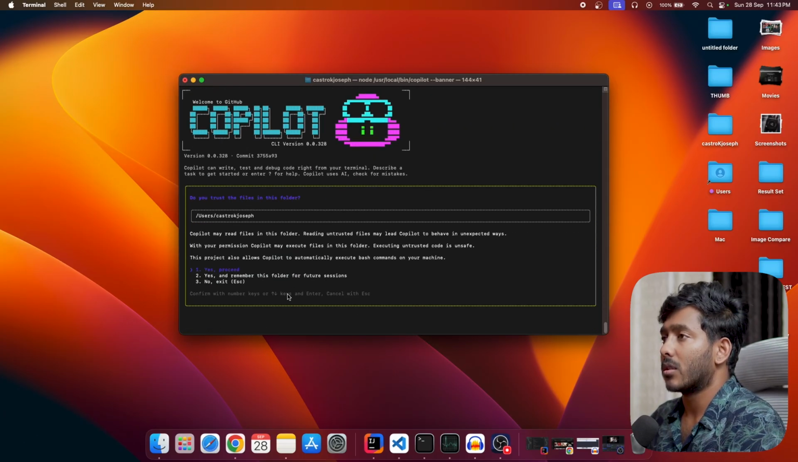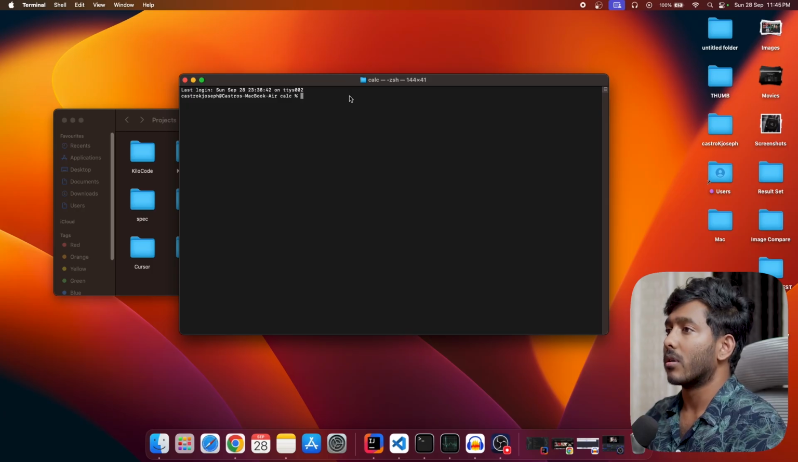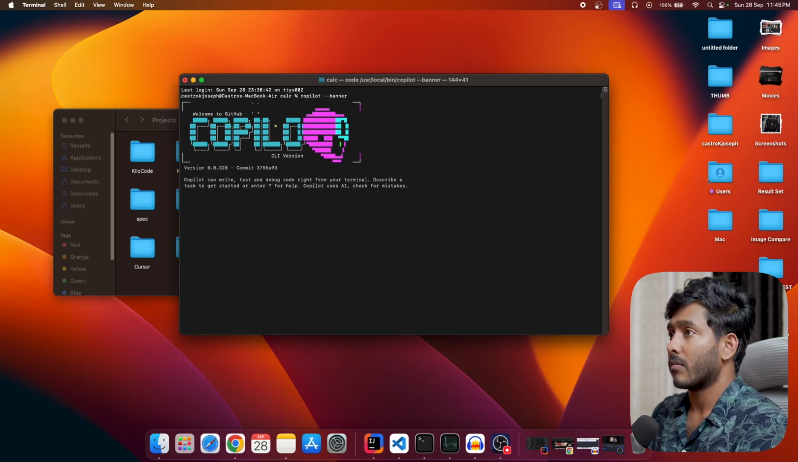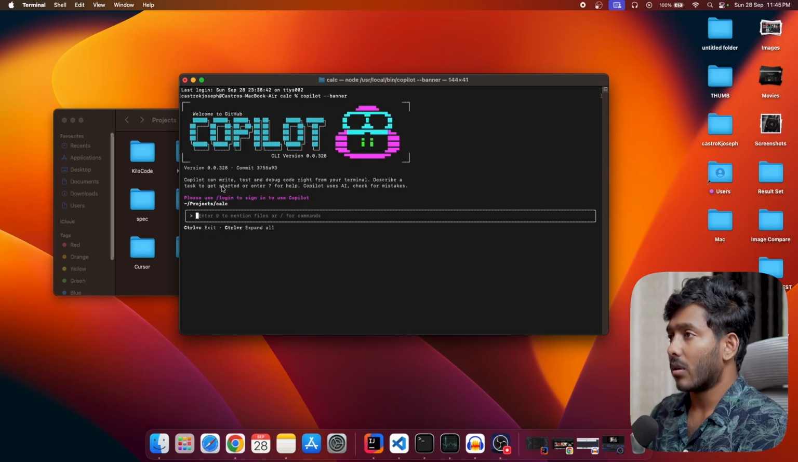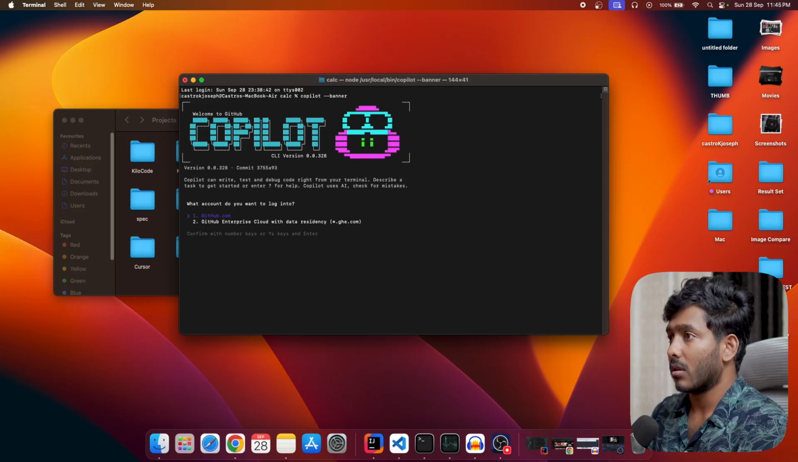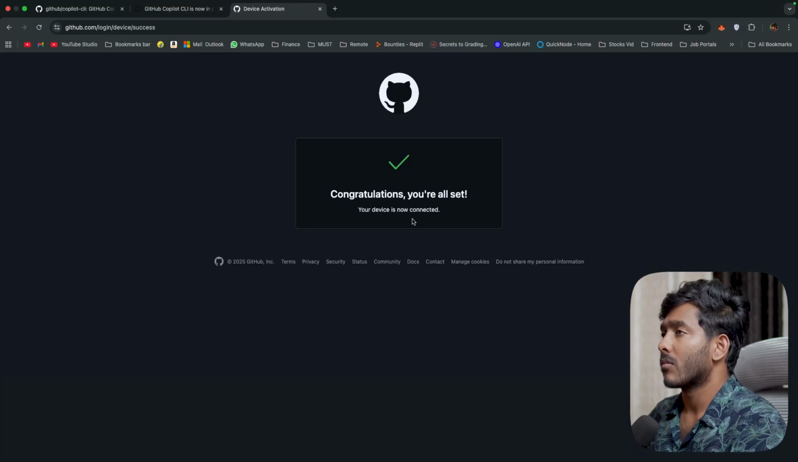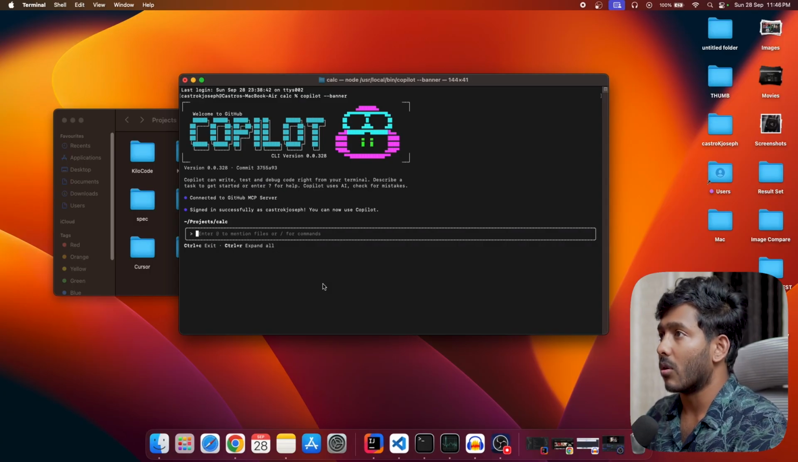Now let's go to some of the folders and try to work with that folder. All right, now we are in the folder calc. Now let's launch the Copilot. All right, so we have it right here. Now click on yes. In order to log in, just use this command, /login, and copy this code. All right, we have successfully logged in. Now we can use the Copilot.